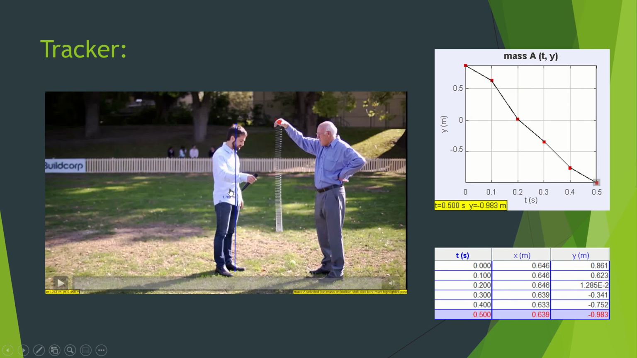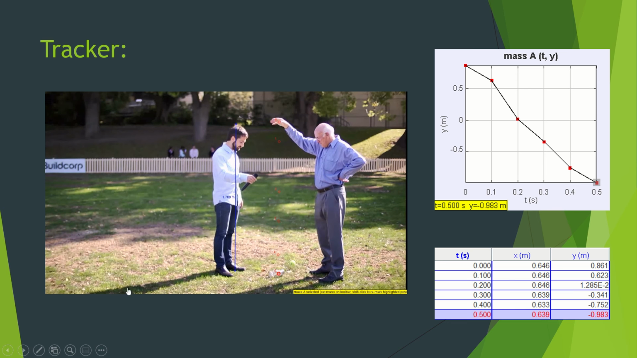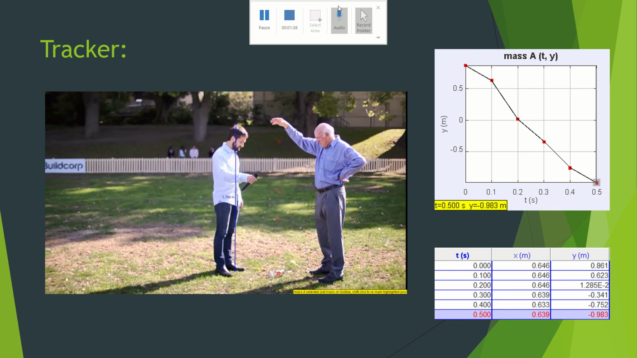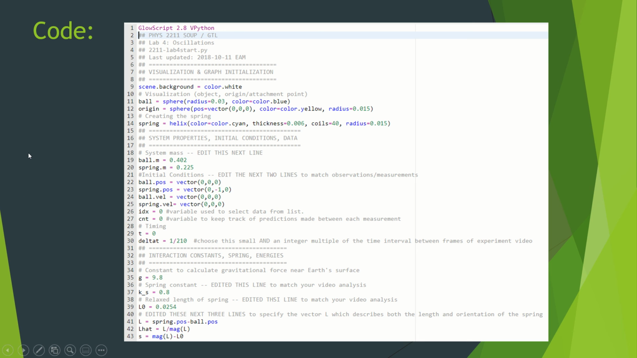So I graphed this in Tracker using his height, and then I tracked it over here. You can see the graph that Tracker produced. It's a very quick clip, so there weren't a lot of data points to work with, but these are the data points I had nonetheless. As you can see, that's how I tracked it downwards. So then I took this into code.